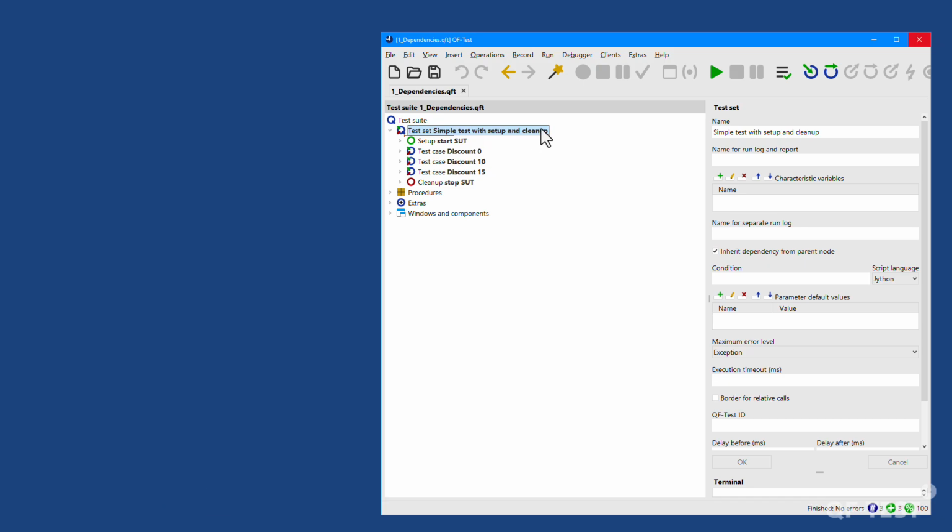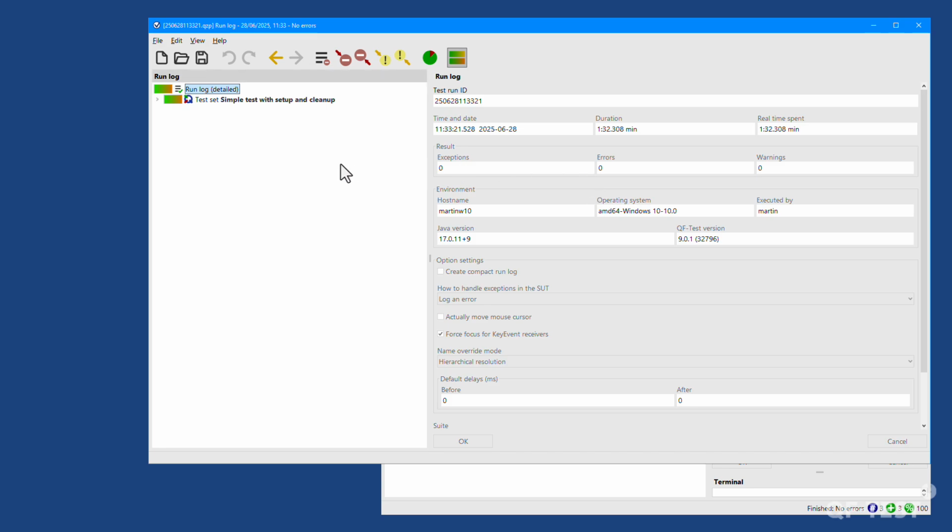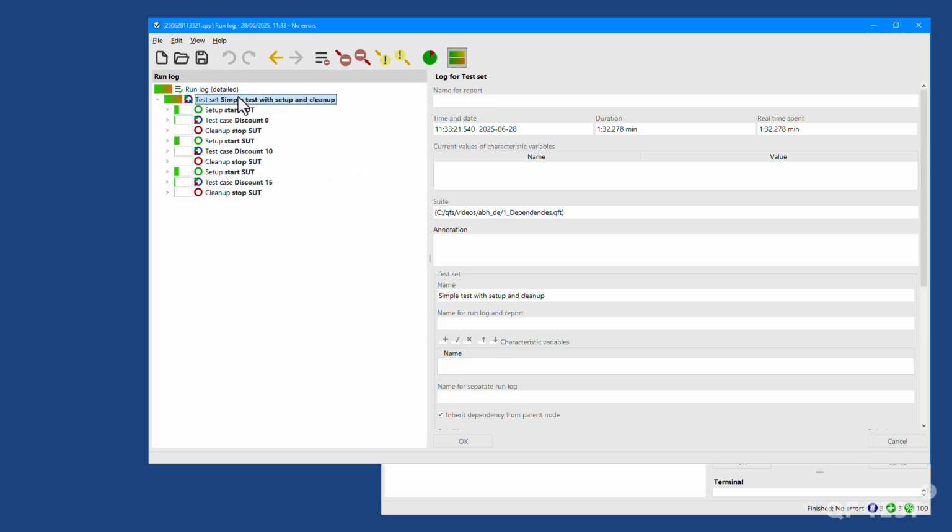The test execution is finished, and we can take a look at the QFTest run log to see what was going on. In the details of the run log, we can see that the first setup was run to start the SUT, then the first test case was executed, then the application was completely closed with the cleanup, then the application was restarted and the next test case was executed, and so on.